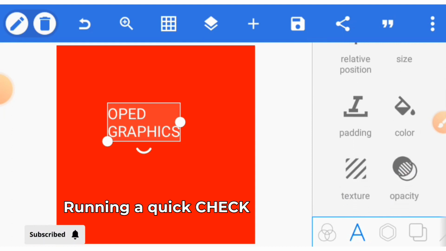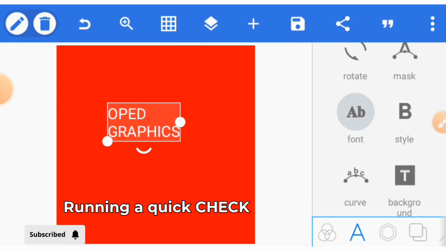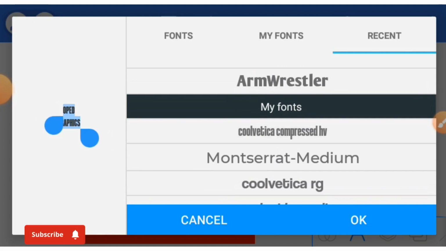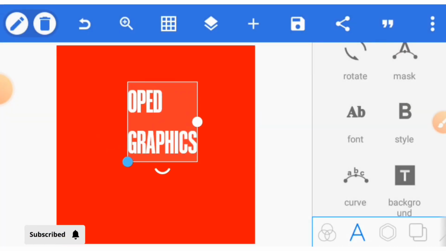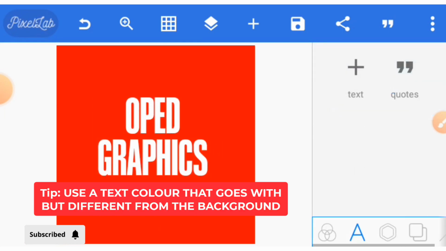So the white color is already a selected color, so you just select font and then you carry on with your stuff. So this is an example. So this is how it looks like when you use white on red. Very perfect and amazing. So it's a simple rule. Use an entirely different color that goes with the background.